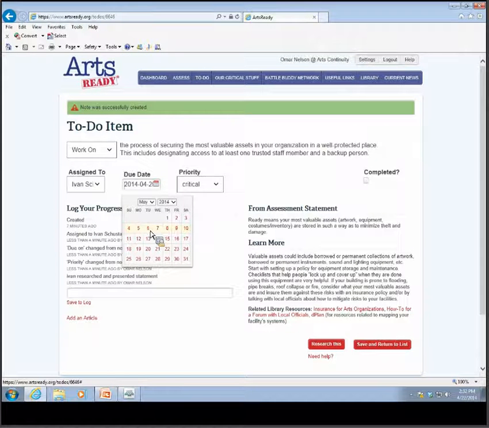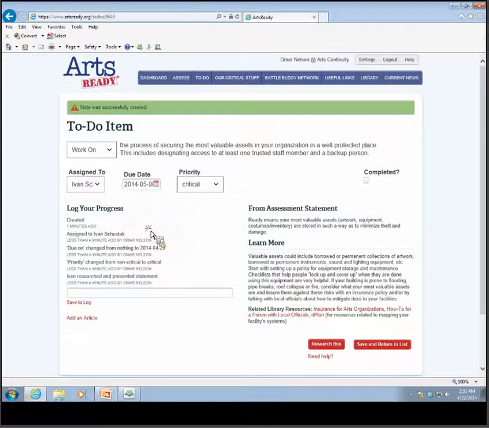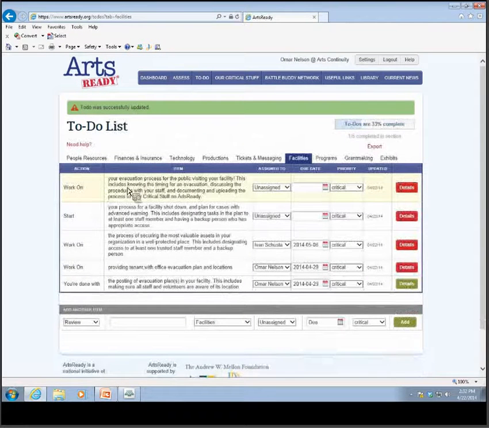Just remember that we give you about a year to complete everything. So let's say I set that out for another week, and I save and return it because I'm not completed. Now that has turned into a work on item.